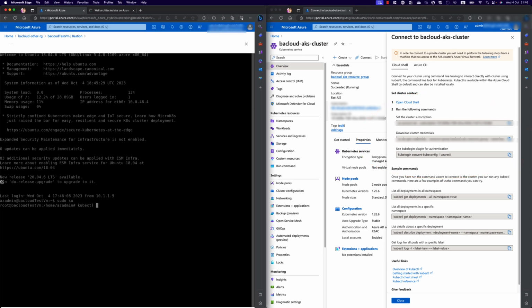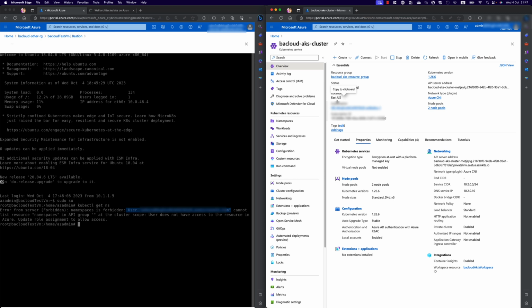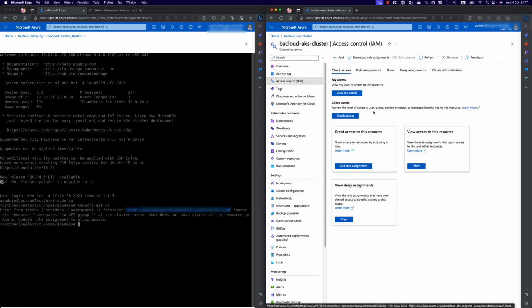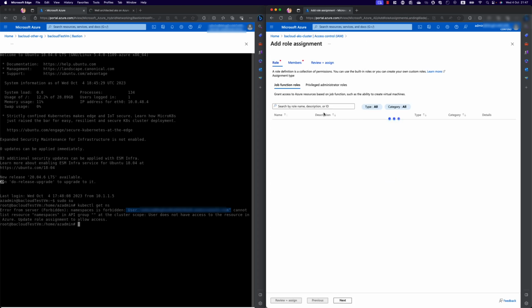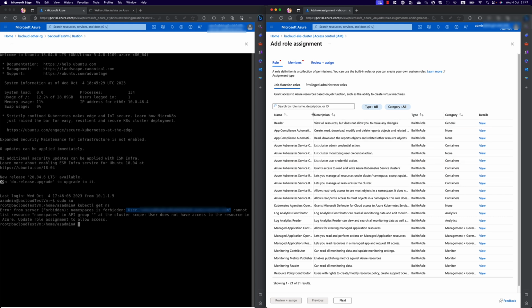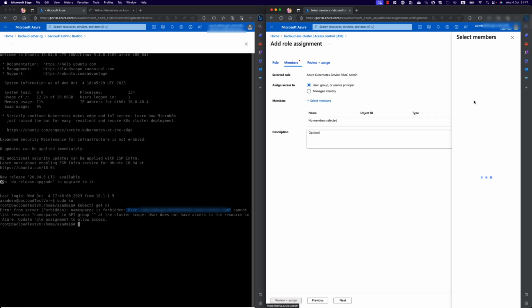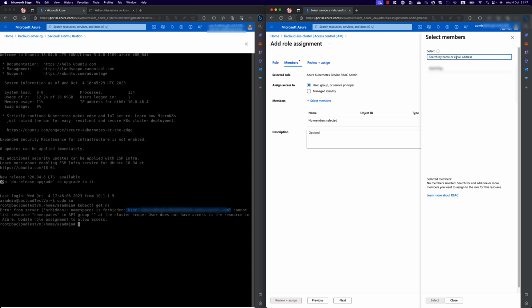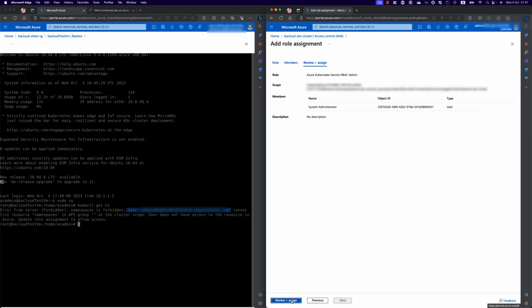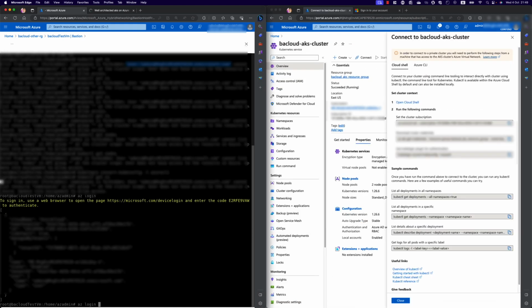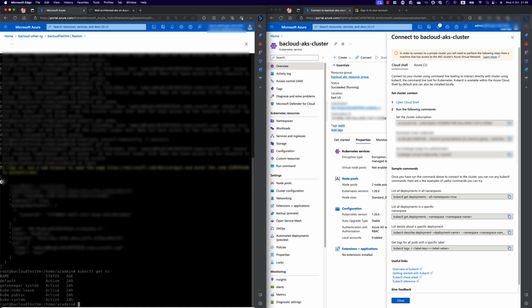When I'm trying to run the command kubectl get namespace, I'm getting an error, which means that my user does not have permissions. To fix it, I will go to my AKS cluster, to access control IAM, select add, choose add role assignment, and I will select an Azure Kubernetes Service RBAC admin role. But you can select the role that best fits you. Then I will choose my Azure AD user and select review and assign. Now it works fine. I'm securely connected to my AKS API server with Bastion and Jumpbox VM.